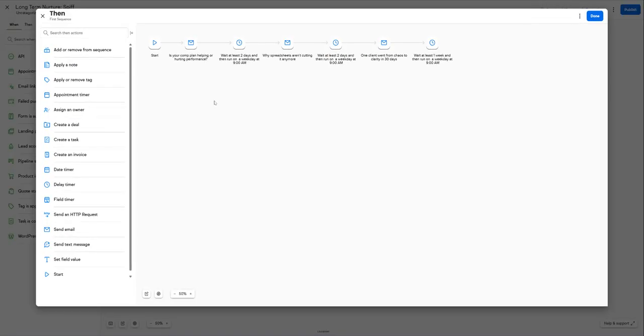So when we go into the first sequence here, we can see this is going to kick off right away when they come into the long-term sequence, right? So we have each of the emails. I like to label them with the subject of the email. So: Is your comp plan helping or hurting? Why spreadsheets aren't cutting it anymore? One client went from chaos to clarity in 30 days. I like to have that set up this way so that we can have a pretty good idea of what these emails are saying before we even open them.